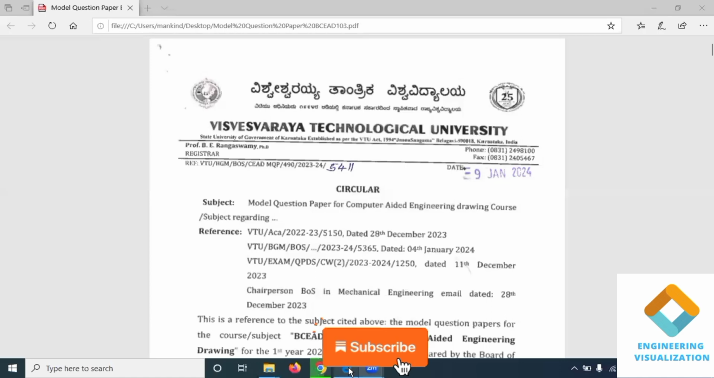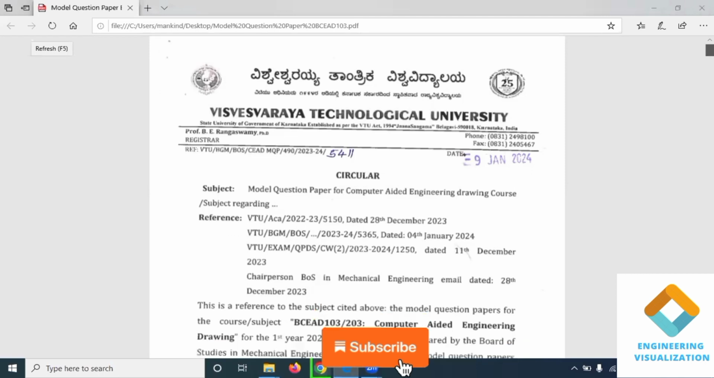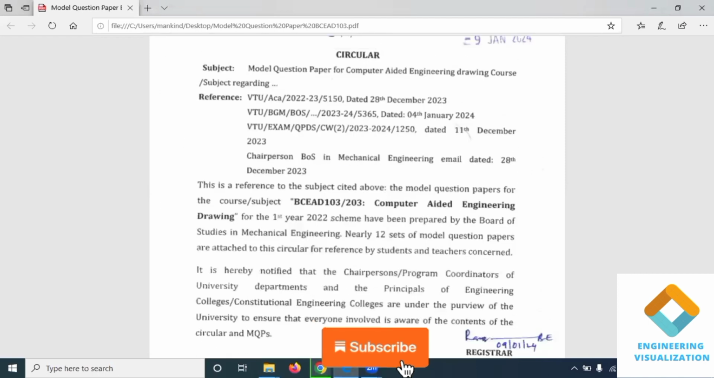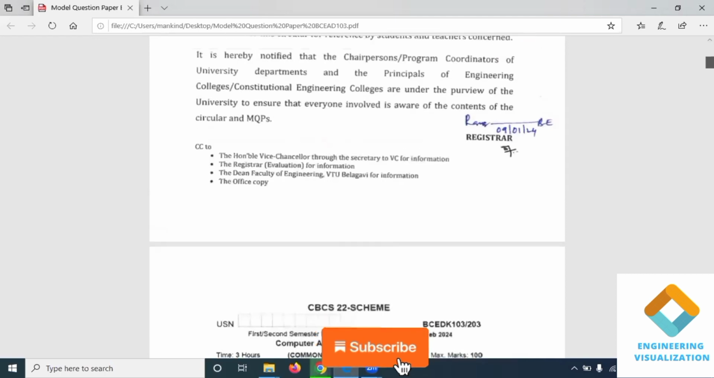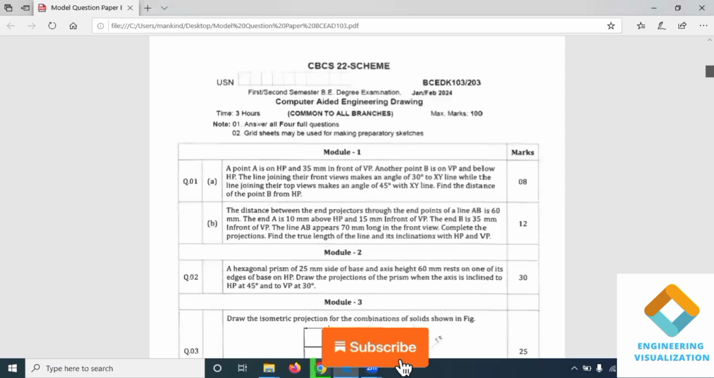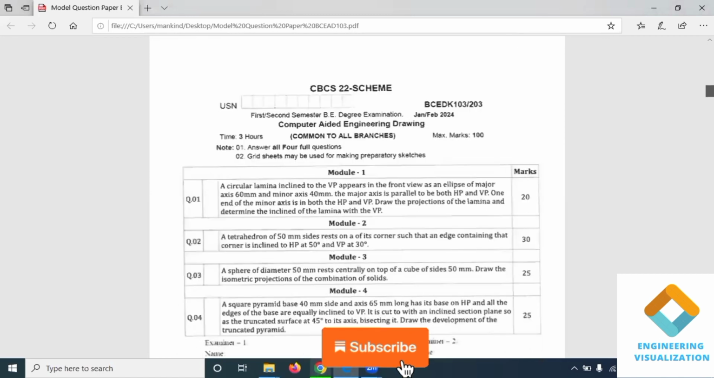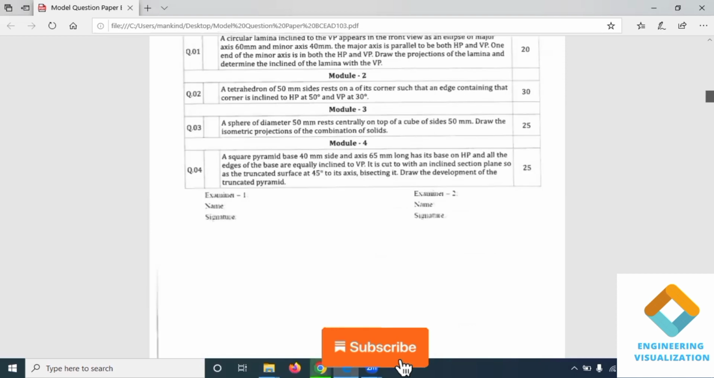Welcome to Engineering Visualization channel. Today we are going to solve problem number 2 from projection of solid in model question paper 3 VTU computer aided engineering drawing. So I want you people to watch the video till the end so that you can understand the step by step procedure of how we are going to complete this projection of solids. In that we have the hexagonal prism problem with beta angle. Okay, so you need to follow each of the steps one by one. You can see in this video I am able to solve this problem within less than 15 minutes.